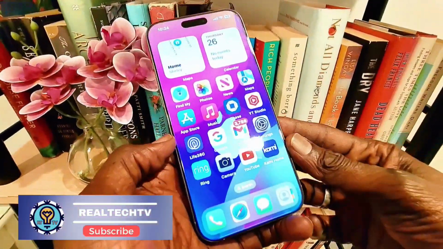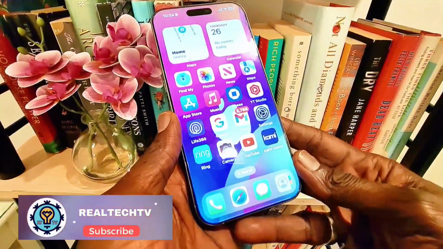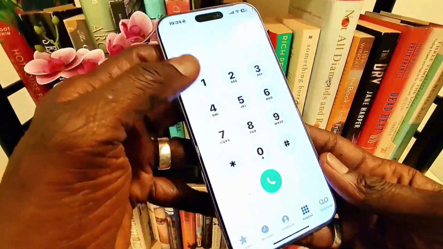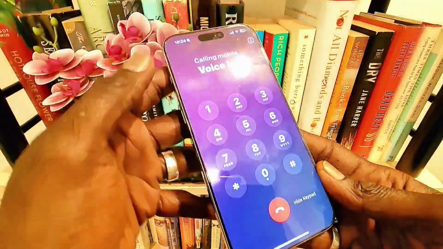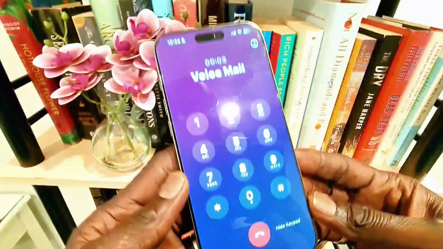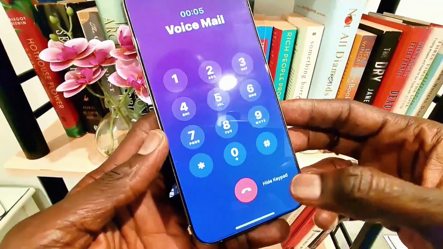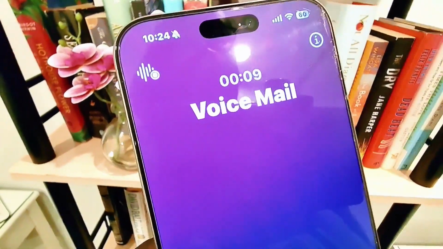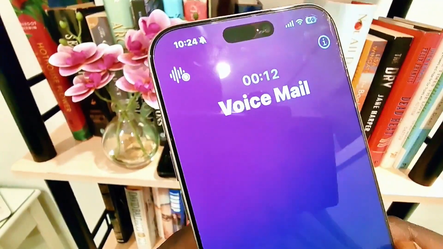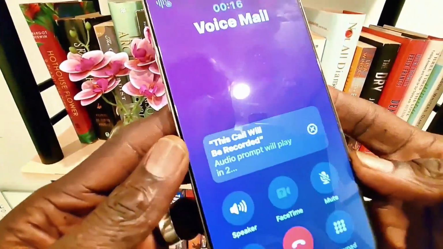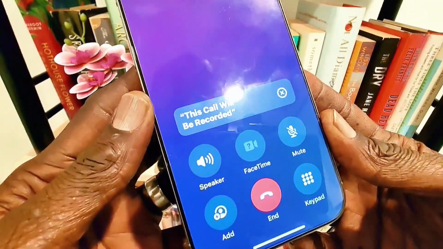Right now I'm going to start by calling my voicemail. So I go to the dialer and I long press to call my voicemail. Now over here I'm going to hide the keypad, because you don't see the call recording icon here. So you hide the keypad, and in the top right corner you're going to see the recording icon. I'm going to tap on this, and as you can see it is starting to record.